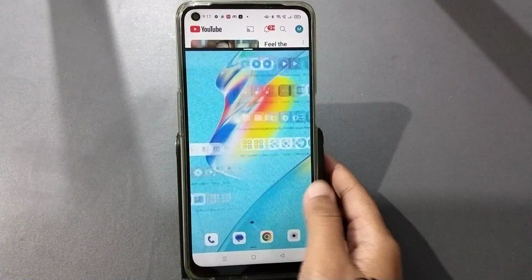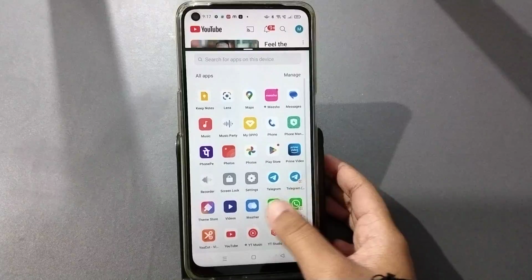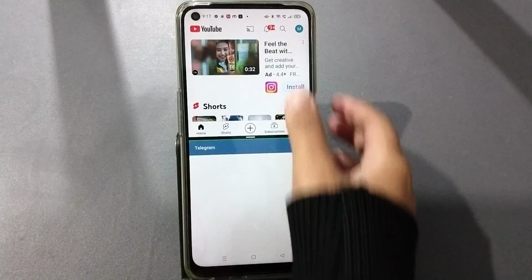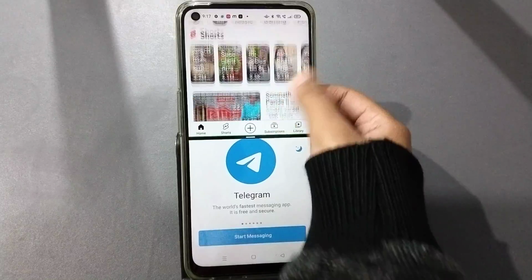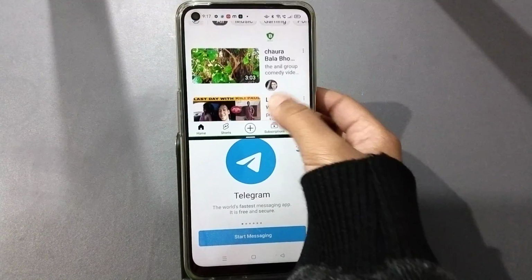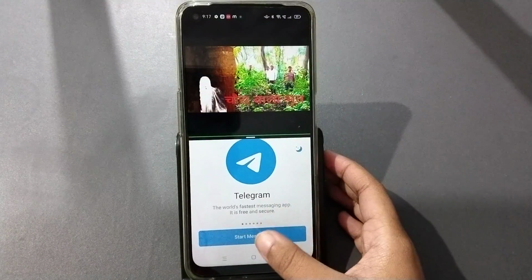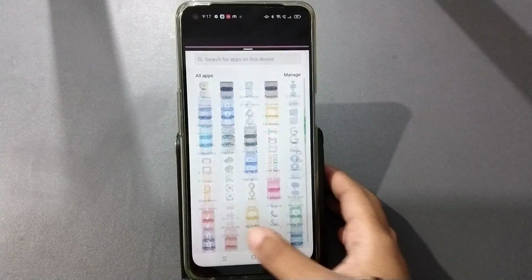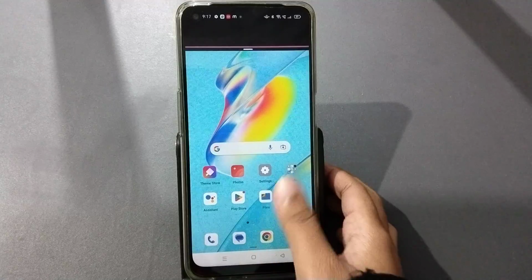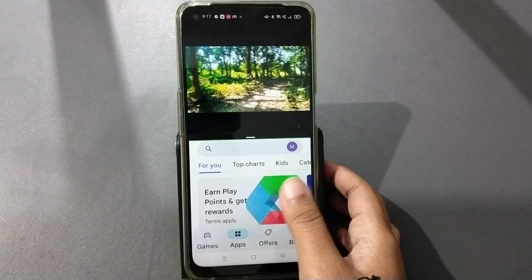Suppose I want to move on Telegram. So here is the Telegram and I want to watch some videos too. So here right now I'm going to play some videos. See, I play these videos and now you can make the Telegram also play. You can listen the music, you can open the Chrome, open the Play Store, anything.